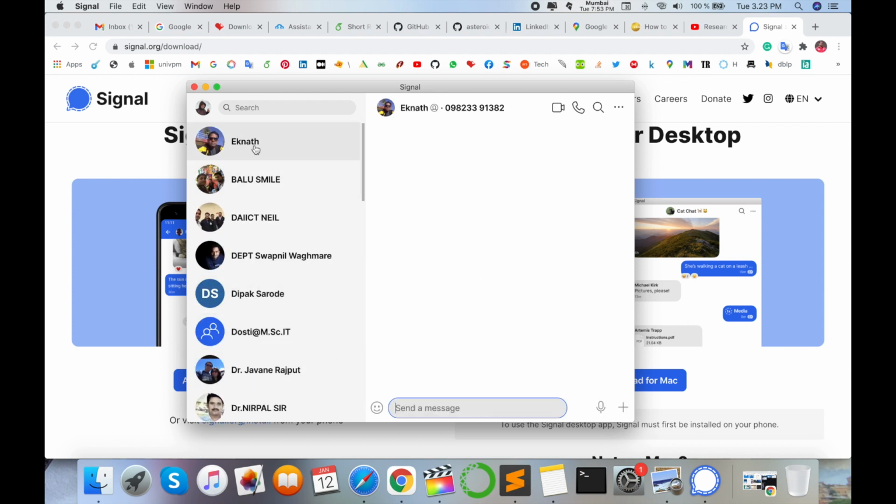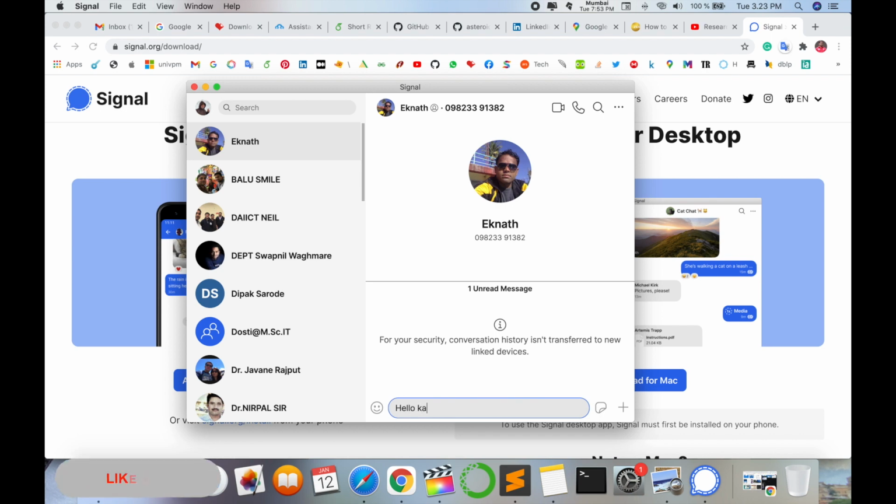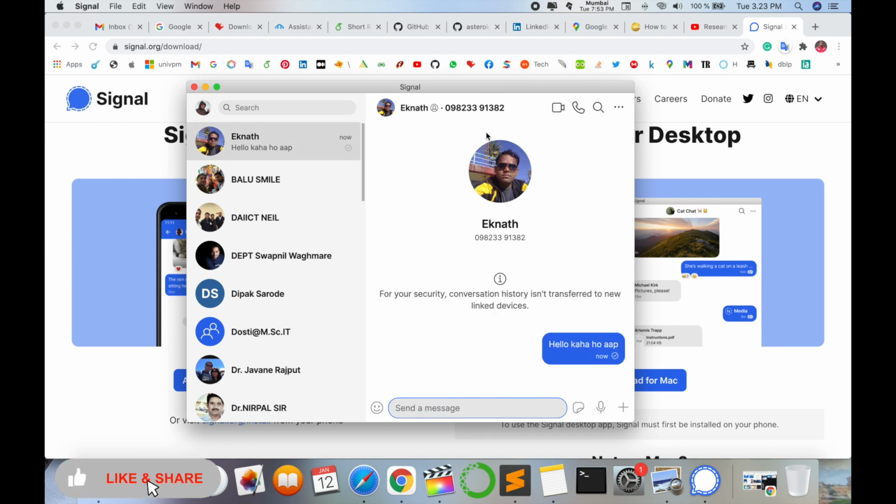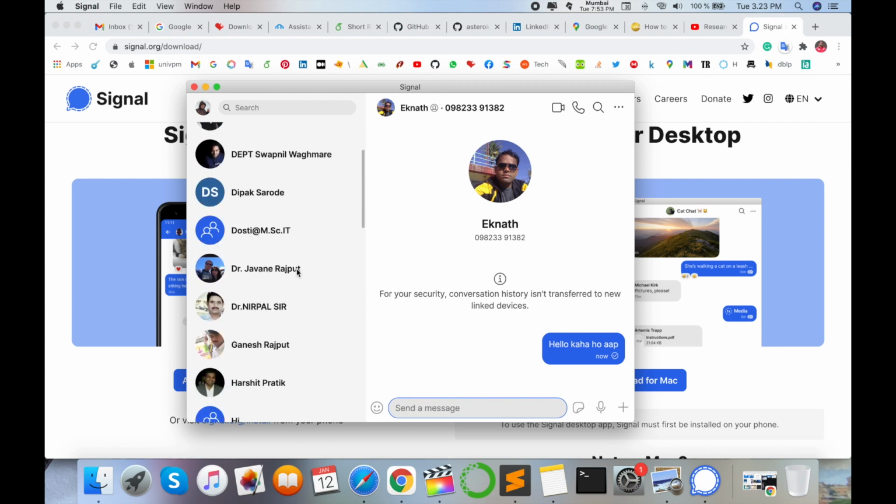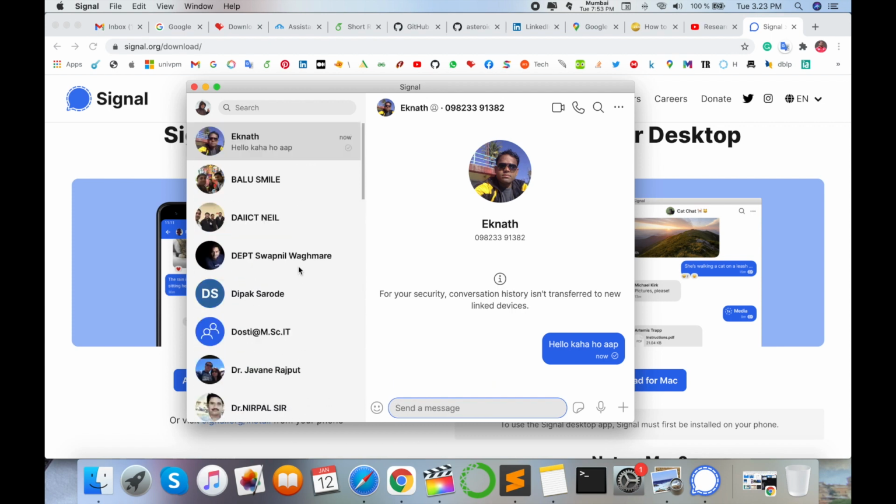Simply I'm chatting with one of my friends, like hello, kaha ho, like that, very much the same as it is in the WhatsApp application. But in the initial stage it is mandatory to install this application, and then you can access your Signal Messenger on your desktop PC. It's very simple. You can do the same process and enjoy the Signal application and delete the WhatsApp application.